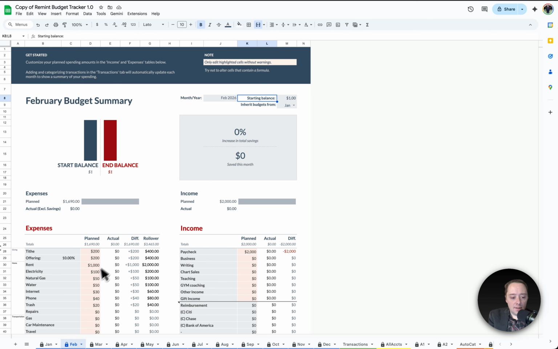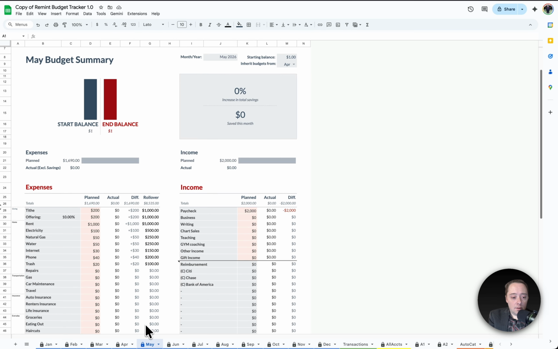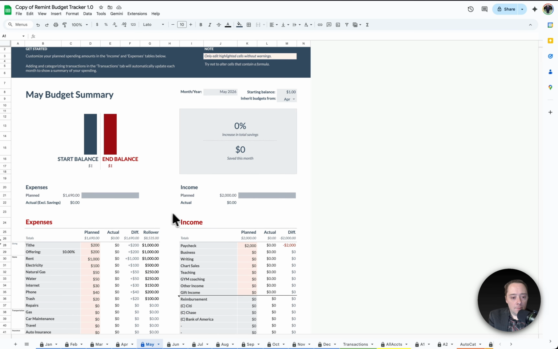budgets from. So let's say that you go in January and you say, my rent was $1,000, but lo and behold, come May, your rent changes. What do? Well, you don't want to keep inheriting your budgets from the previous months. At this point, you're going to acknowledge a change.